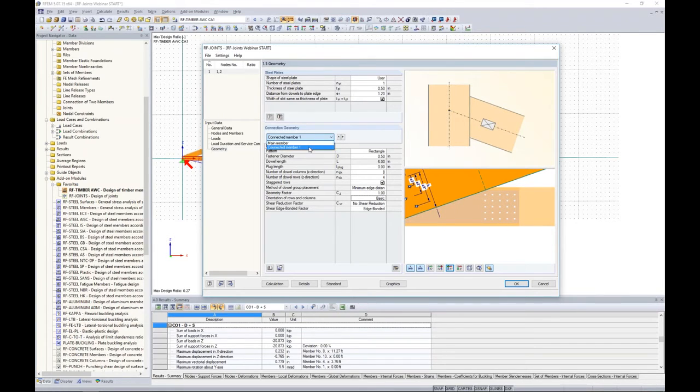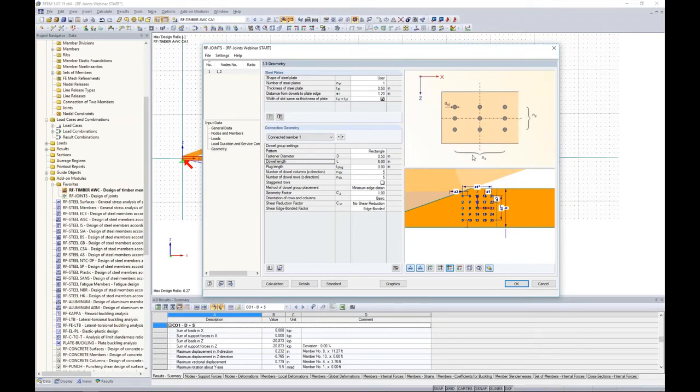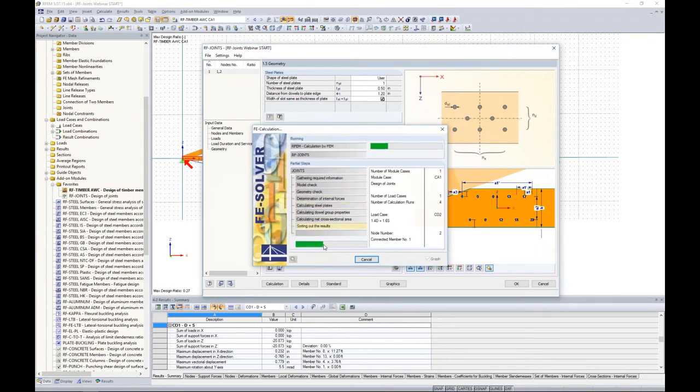Now we'd like to use our drop-down box to move on to the connected member. So for the connected member, we need to make some changes here again. The fastener diameter, we'll set this at 0.5 inches. The number of dowel columns, we will set this to 10. And the number of dowel rows, we'll set this to 2. I would like to utilize staggered rows if possible, and we'll leave this at the minimum edge distance. So now we're ready to essentially run the analysis for our first connection. All we need to do is run calculation.